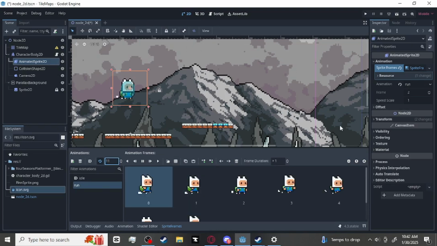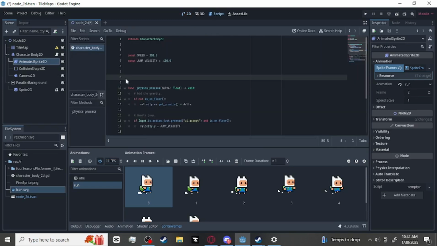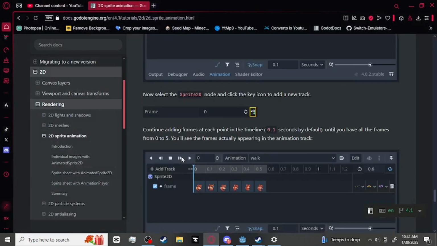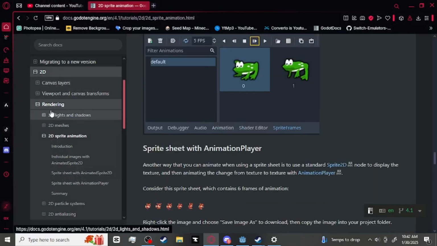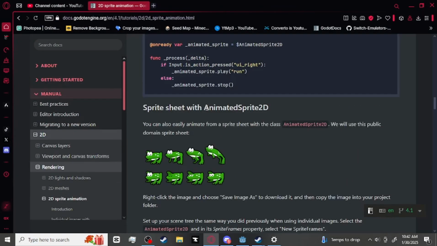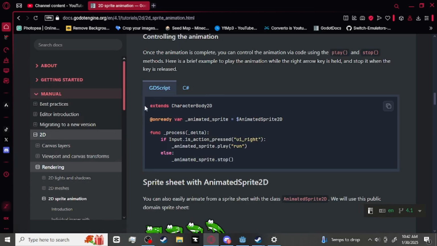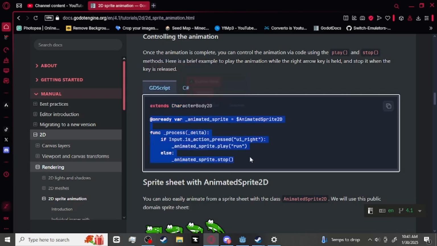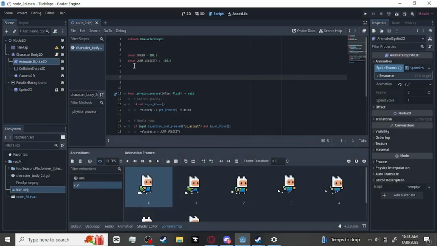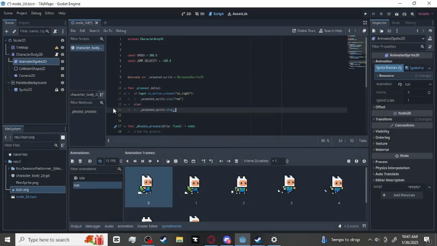I'm now going to go into my script, and I made a little space here so I can copy and paste some stuff. So if you don't want to type this out, go over to the 2D section, then the rendering section, and then 2D sprite animation in the Godot docs, and you will find this here under controlling the animation. It says extends CharacterBody2D. That's if you're making a whole new script, but since we're just throwing this into our script, we just need this. So then we back out of here, go to the script and just slap it in there.